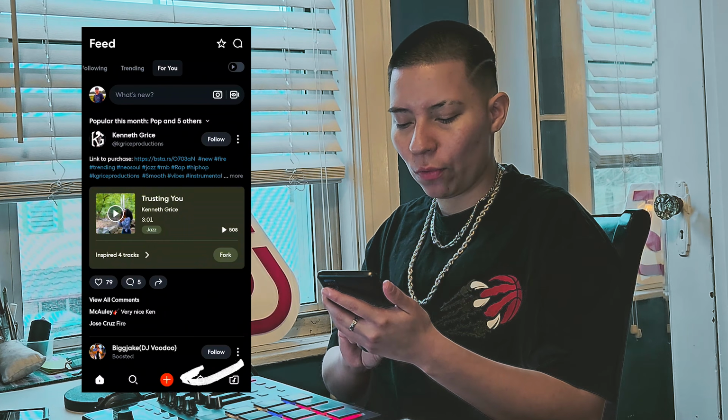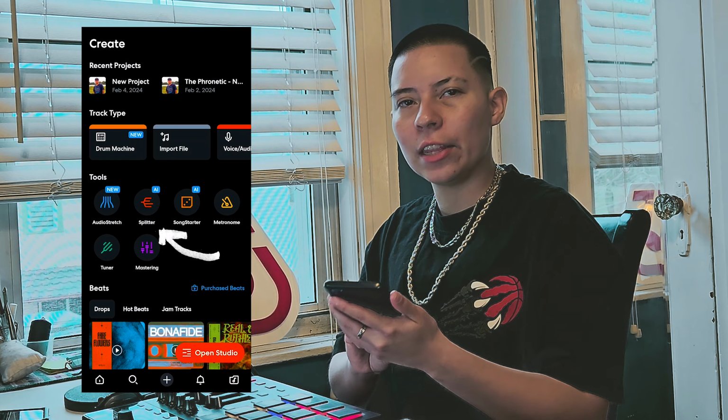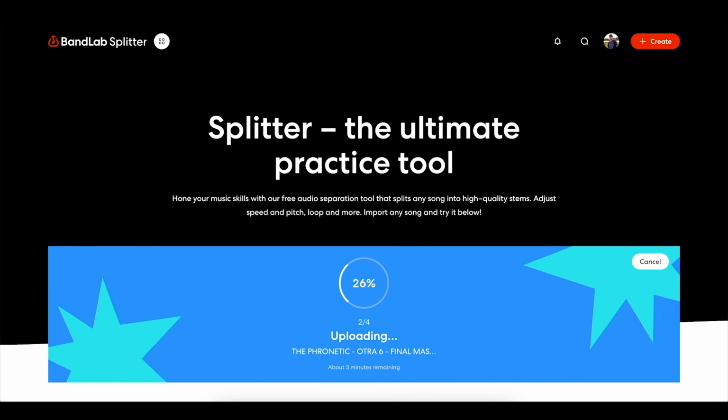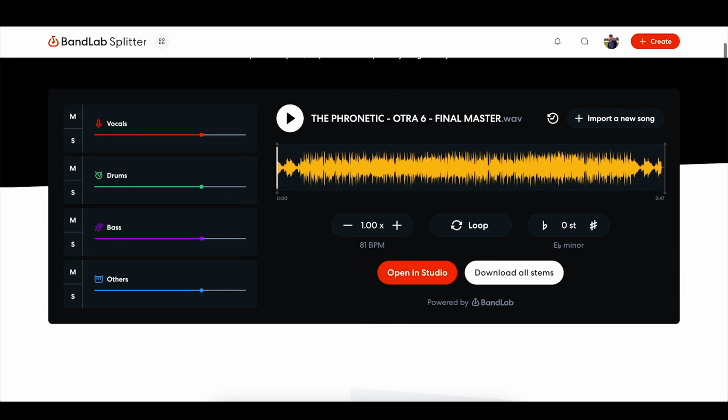If you're on mobile, no problem. After logging into BandLab, just click on the red plus sign on the bottom middle of the screen and then click on Splitter. Now you're just going to import a WAV or MP3 of your song. Give it a couple minutes while it analyzes the track. Boom, here it is. Let's check everything out.